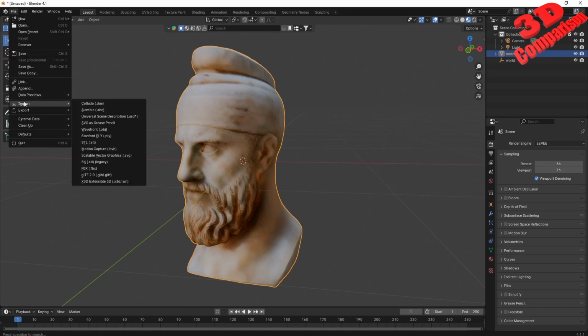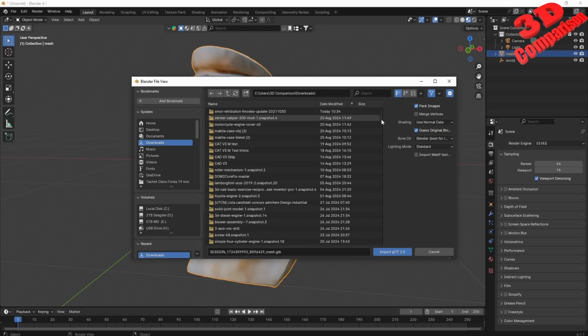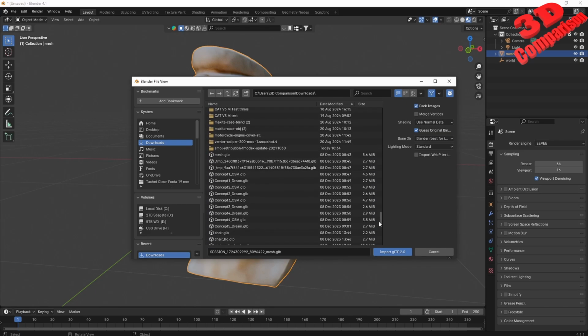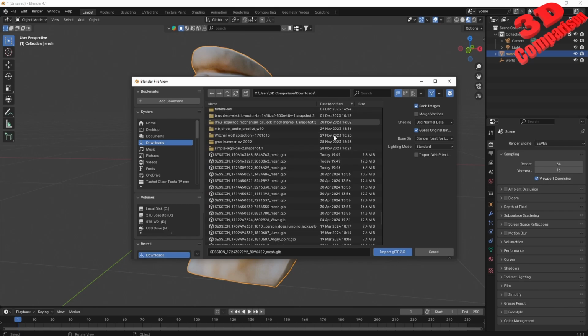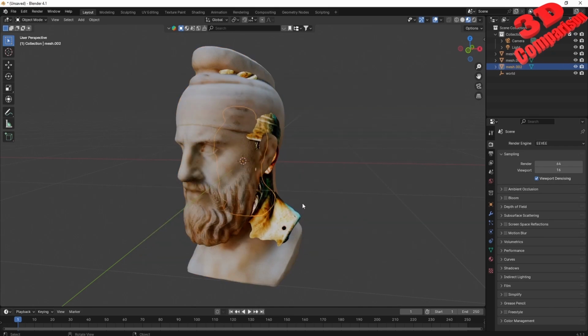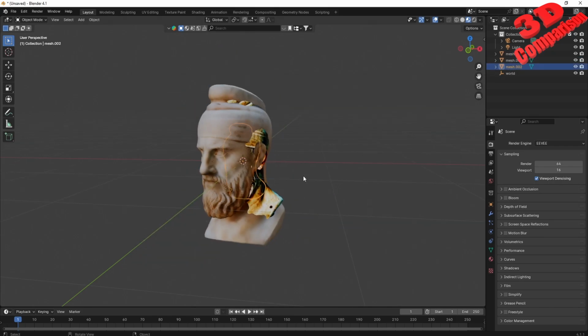Now I will also add those over here. So I know that they will be GLB files. Again, I will filter them by the date modified, and I will go to the file section, and we're gonna have, so let me filter this again, that one and that one, import. And we're gonna have the following meshes over here added as well.